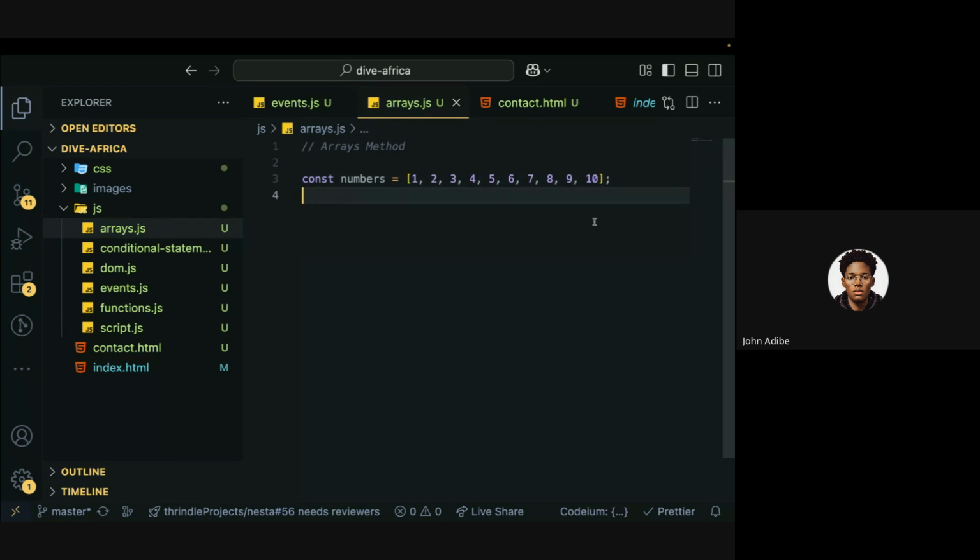We did pop. Pop is to remove the last element from an array. There's also push. Push is to add a particular item, not element, sorry. We also have push. We have pop.